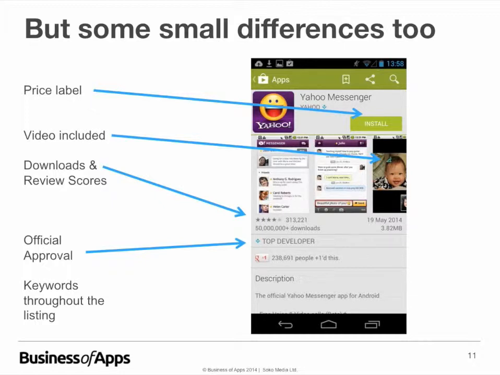They're not hidden away in a tab. I mean, first of all, download numbers aren't actually listed on the App Store at all, whereas this gives you at least a rough idea of how many they've got. And the review scores, as I say, are much more prominent.